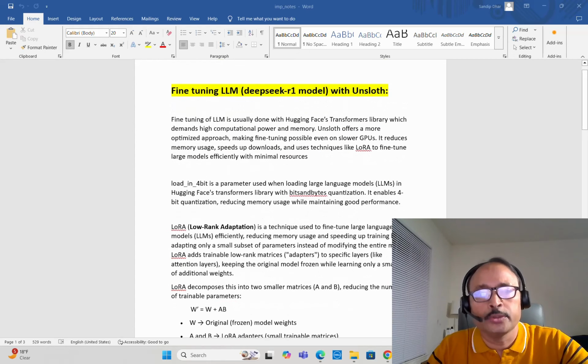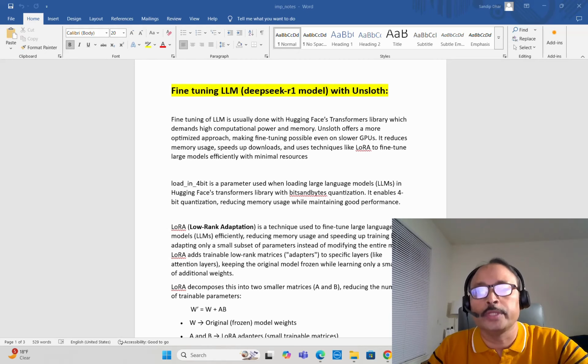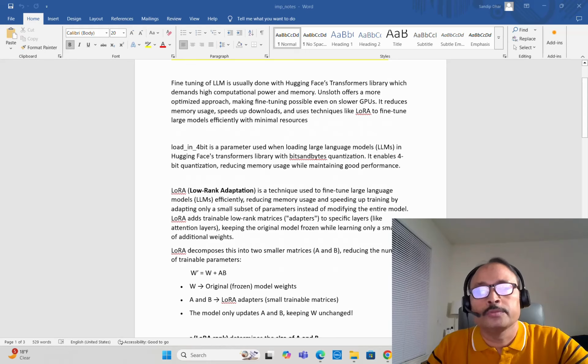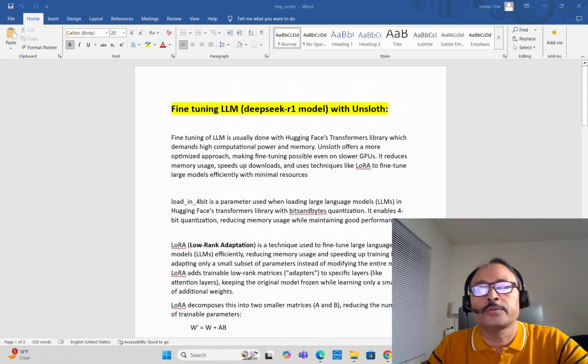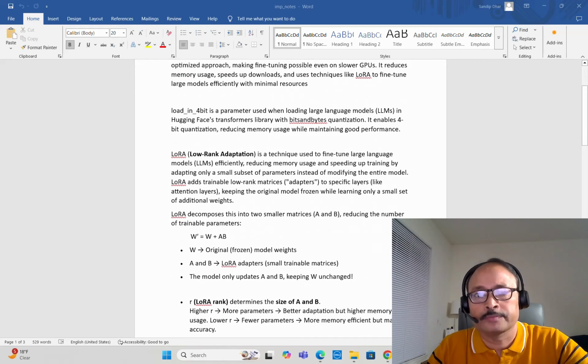For fine tuning any large language model such as DeepSeek-R1 here, basically we have fine tuned DeepSeek-R1 model, but in reality if you follow this procedure, you will be able to fine tune any other large language model. For fine tuning large language models such as DeepSeek-R1, we need to understand some important parameters for fine tuning.